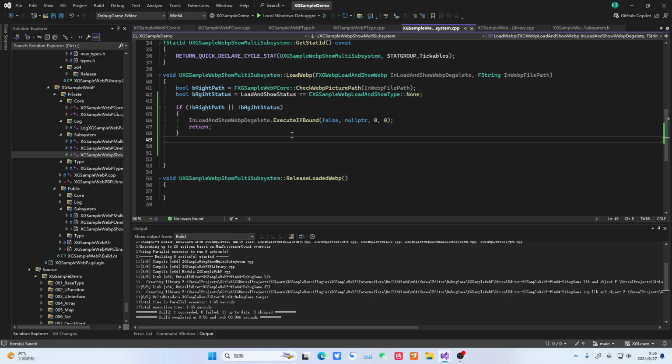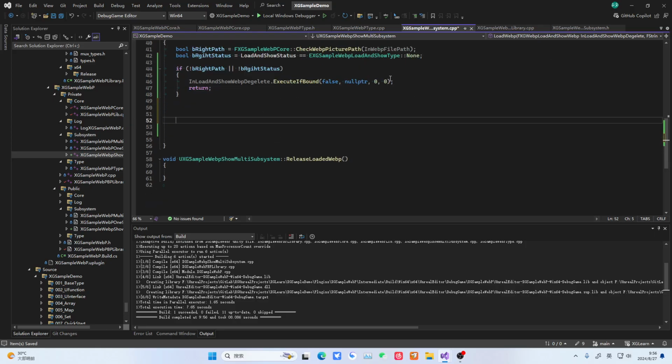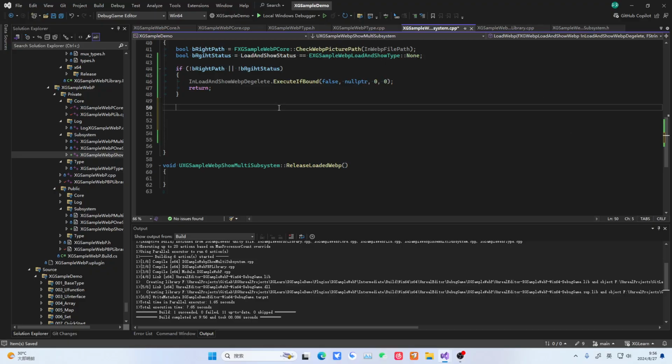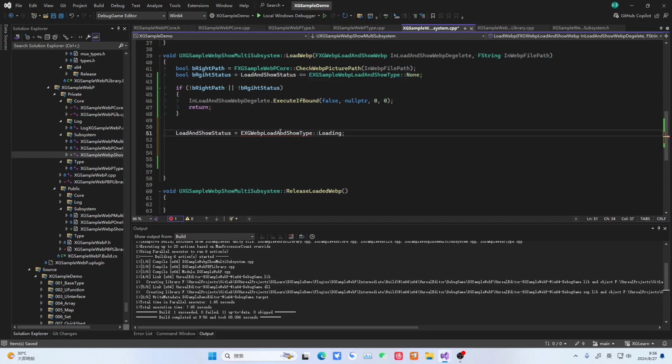We'll just have it directly execute and say loading failed. We can provide a message, but I haven't written it now, so I'll skip it. Then we proceed with this normal flow, and if there's no problem, we enter this loading phase.